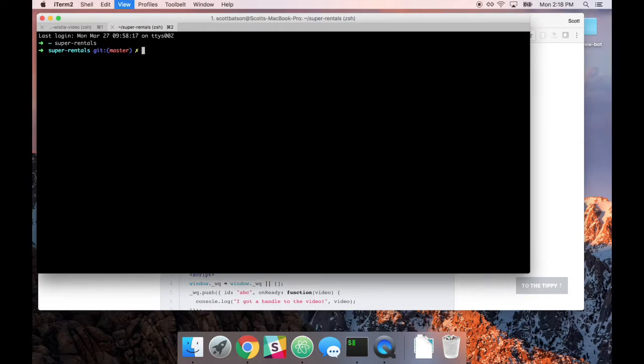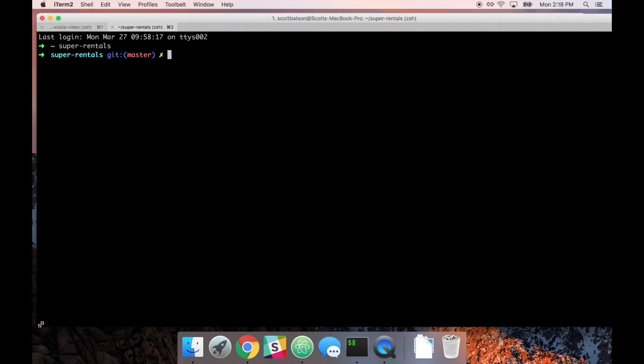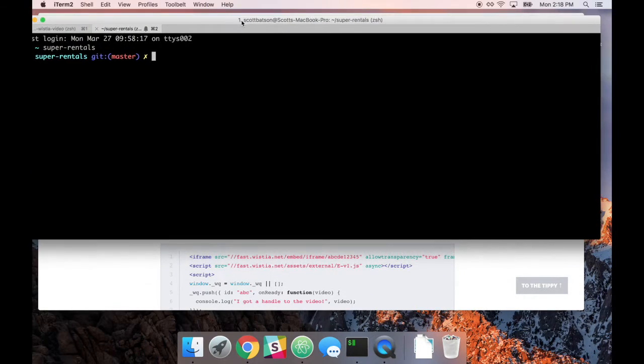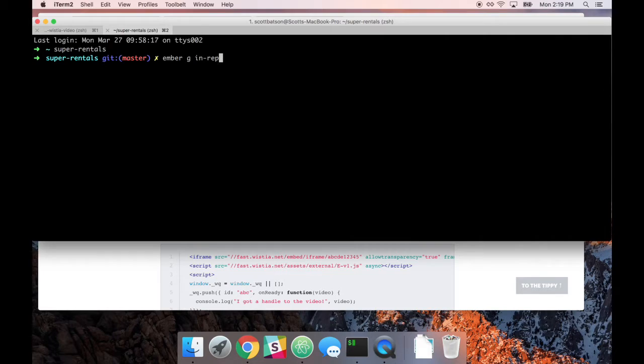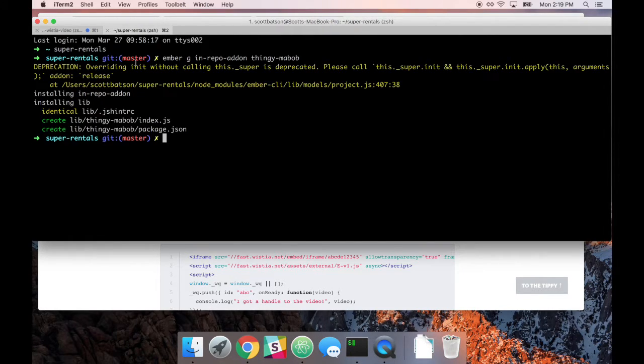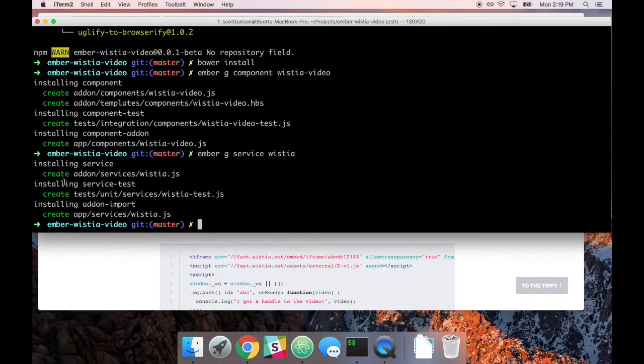If I go to the Super Rentals, why did that get so big? You can do ember generate in-repo-addon thingy-mabob, and that will actually add that index.js file, and you can just go ahead and make that same change there. So this is, again, for instances where I want to add something to that content-for hook. I want to put a script in, but I don't want to go and create a whole add-on that I'm going to have to install. Here, it's really specific to this app, so you can create an in-repo add-on for that. So just one of those things to keep in mind.